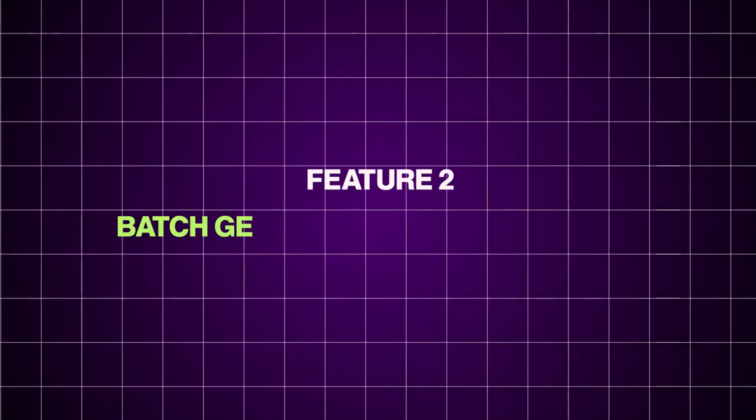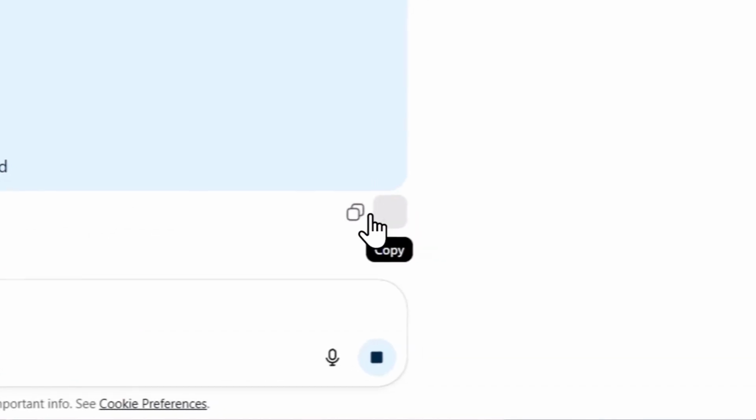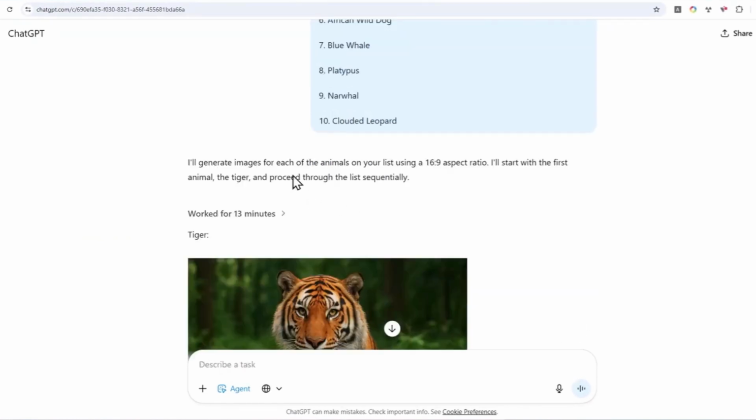Feature number 2 is the biggest productivity boost: batch generation. Previously, ChatGPT was a bit stingy, giving you only 1 or 2 images at a time. Not anymore. You can now generate up to 8 images in a single request. But it's not just about quantity, it's about consistency.